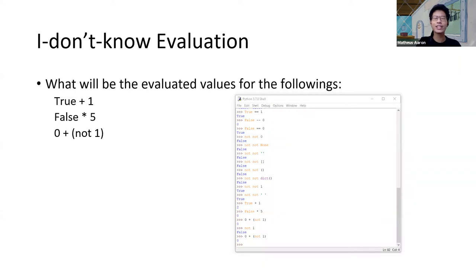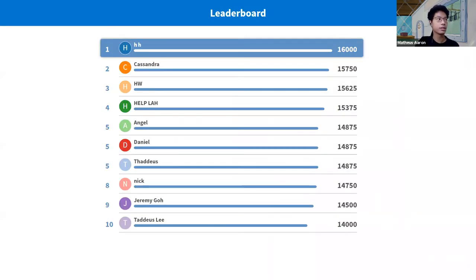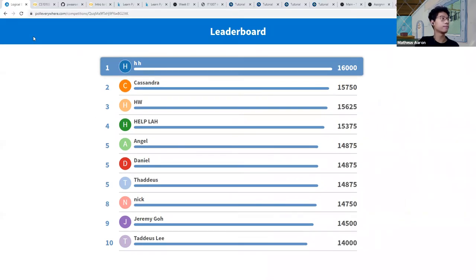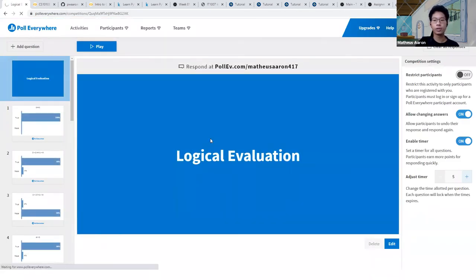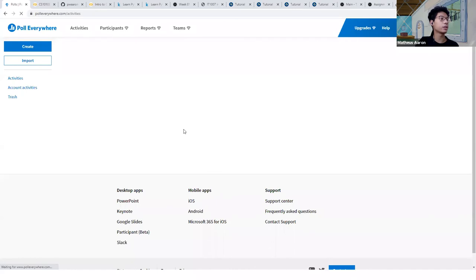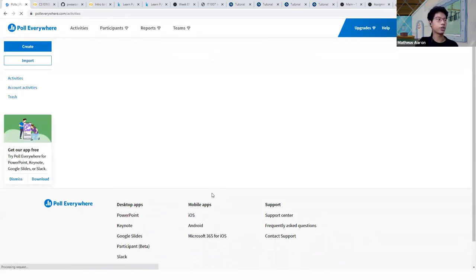Okay, if everyone is okay, before we move on, just give me a thumbs up. Okay, all right, cool. Now we are moving on to the next part, which is actually the more difficult part of today's tutorial. So for this, please pull out your Poll Everywhere again. Let's do the string manipulation part now.